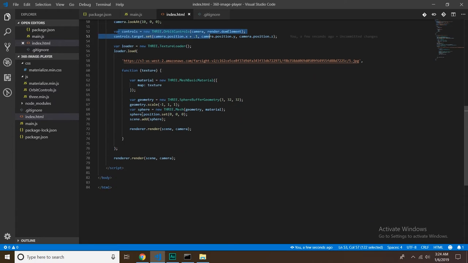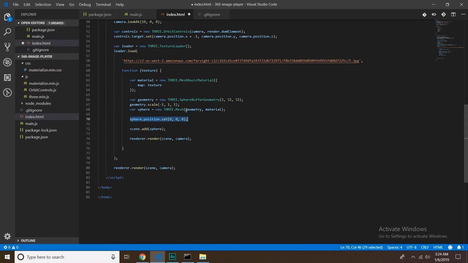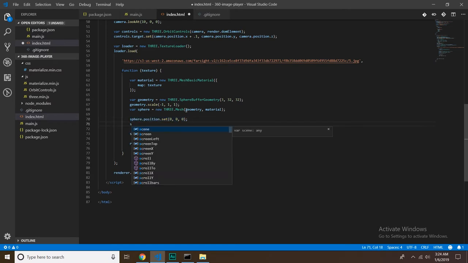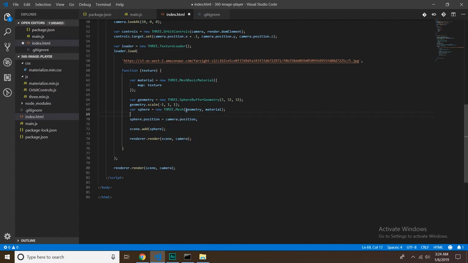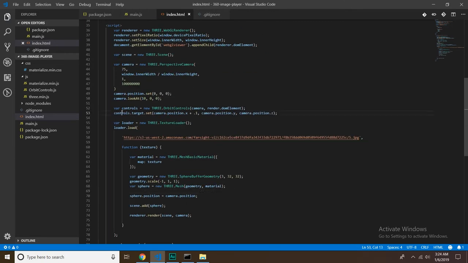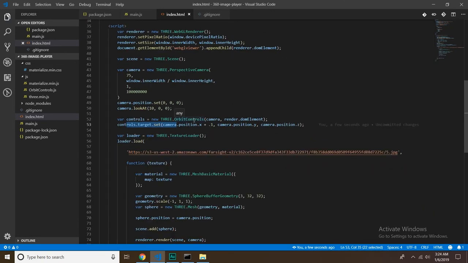One more thing that I want to do is, instead of setting the sphere to 0, 0, I want to set it to the position of the camera. So sphere.position will be equal to camera.position. This makes more sense because let's say the camera is not placed at 0, 0, where are you going to place it? So that makes more sense. I'm going to make this bigger a little bit.